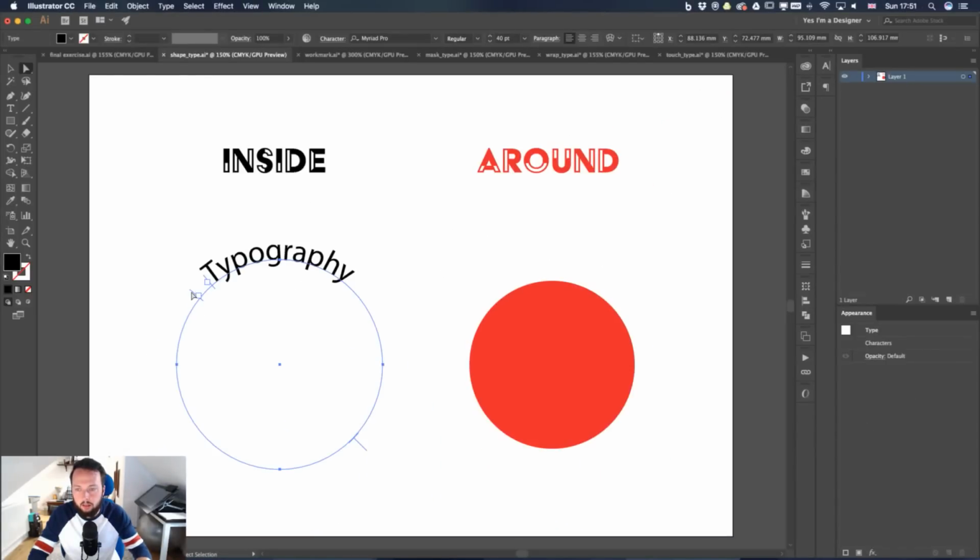So by default Illustrator gives you full access to the circle, and it adds the start point exactly where you click on the circle with the Alt key and the Type tool, remember.